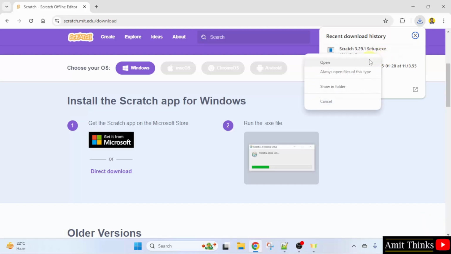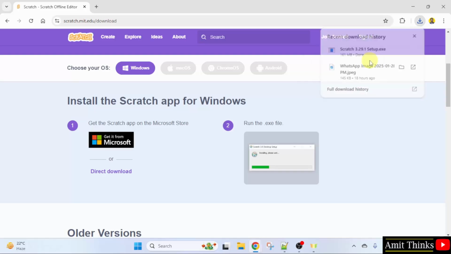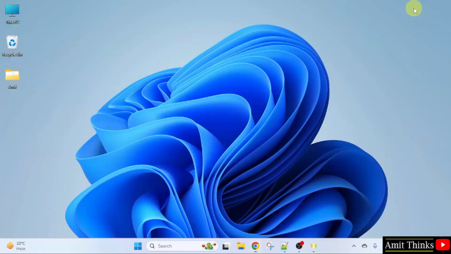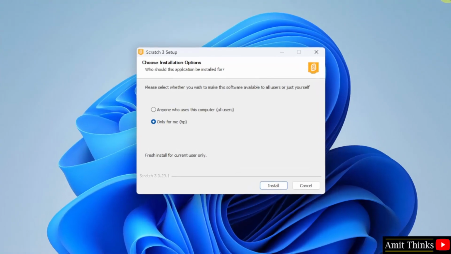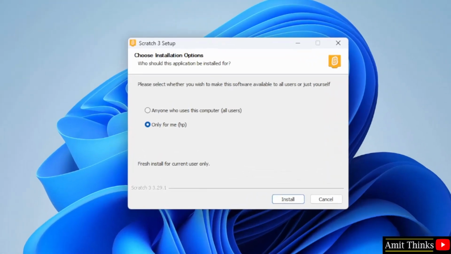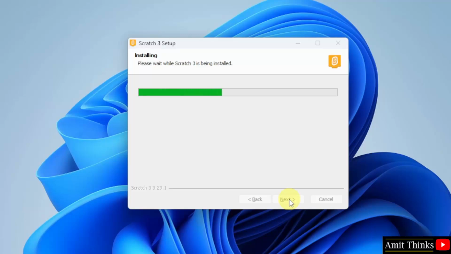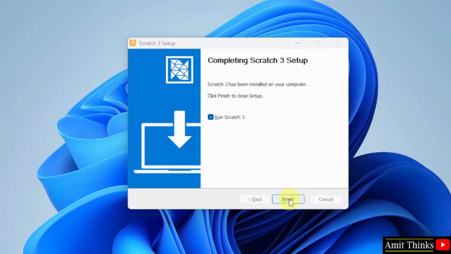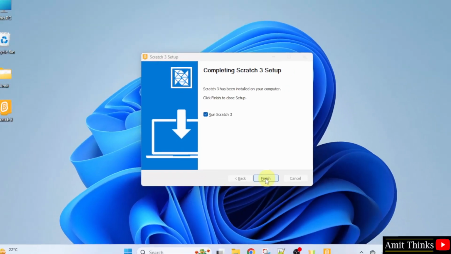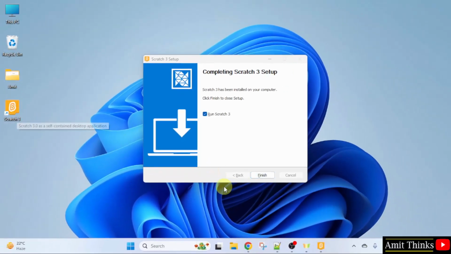Right click and click open to begin the installation. Minimize. Choose installation options. I'll click here anyone who uses this computer, that is all users. Click install. We have successfully installed Scratch and the desktop shortcut is also visible.